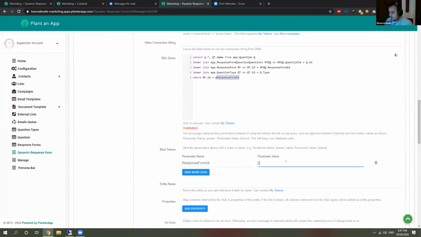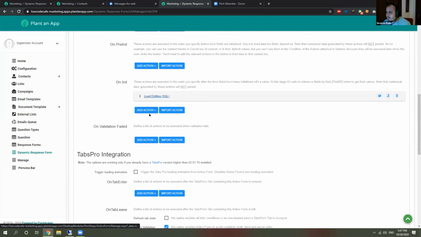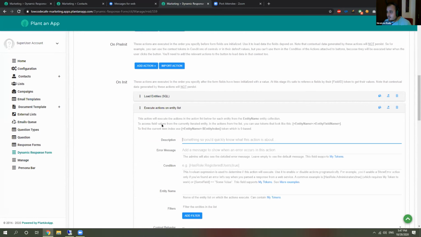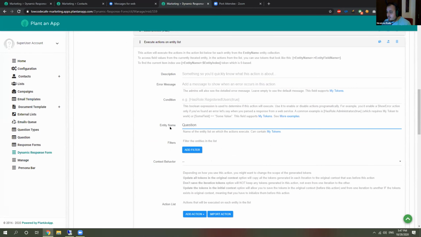All right, and let's say something like this. So keep in mind we need to pull the response form ID from the URL. For doing that we need to use the query string token, and I think the query string ID I named RF, and I'm going to load this in an entity named questions. Well, question makes more sense, we're going to see why. And after that, exactly how we did before, we are going to use the execute actions on the entity list. And we are going to specify that we want the entity question.